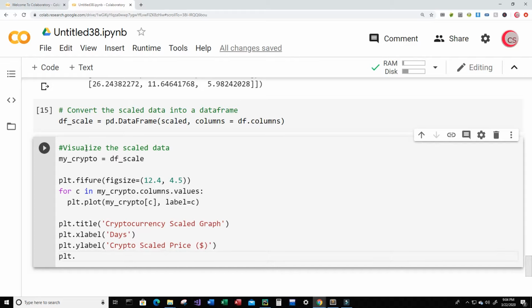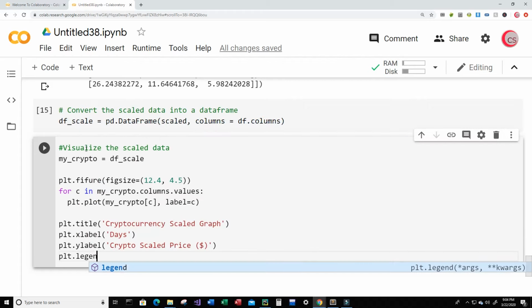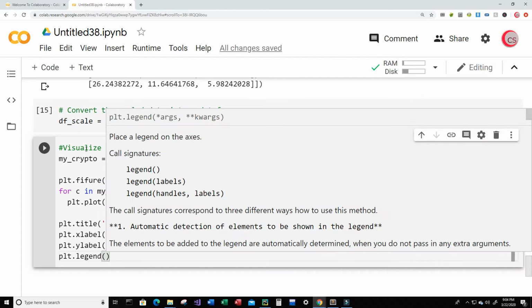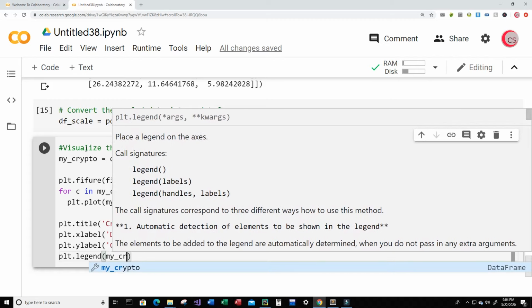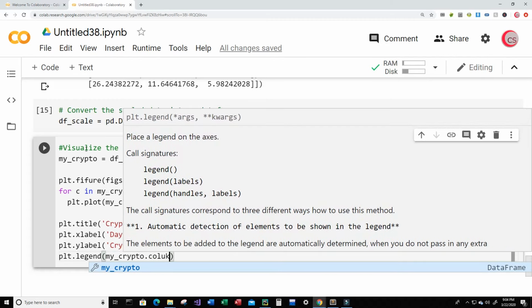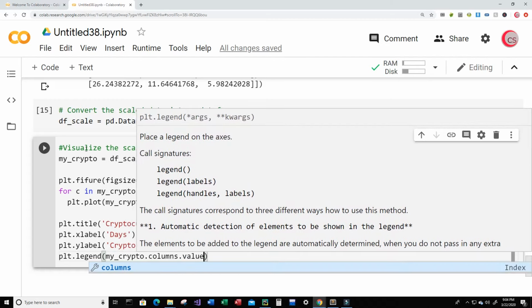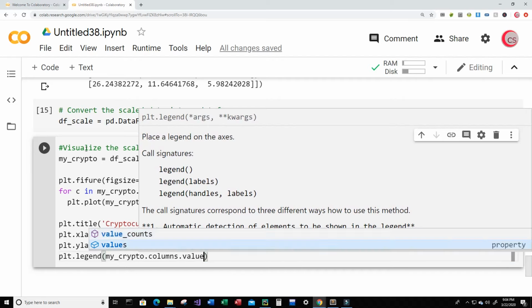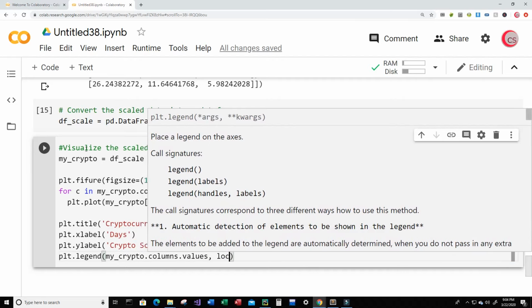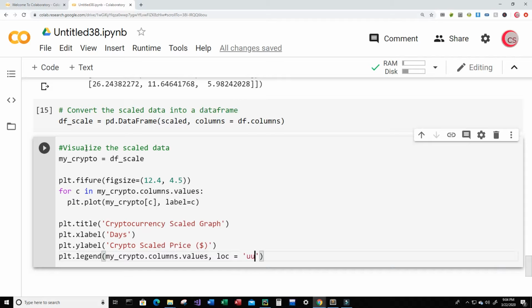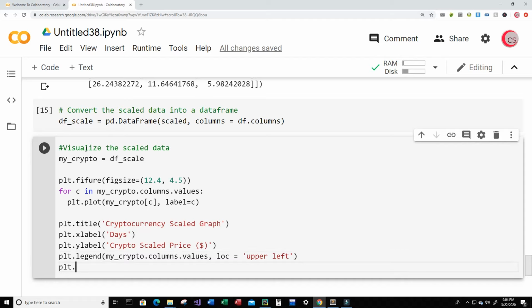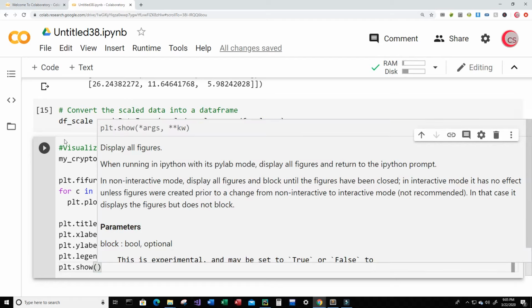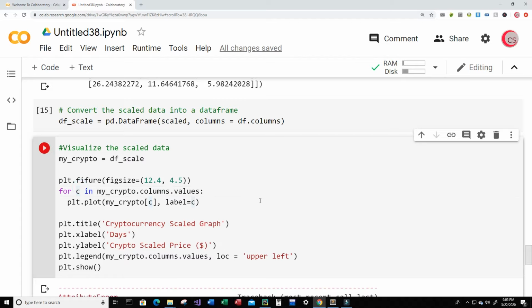Next, we're going to give this plot a legend. So type plt.legend, and I'm going to put my_crypto.columns.values, and we're going to put it in the upper left location of the graph, and then just show this graph. So plt.show, and let's run this.